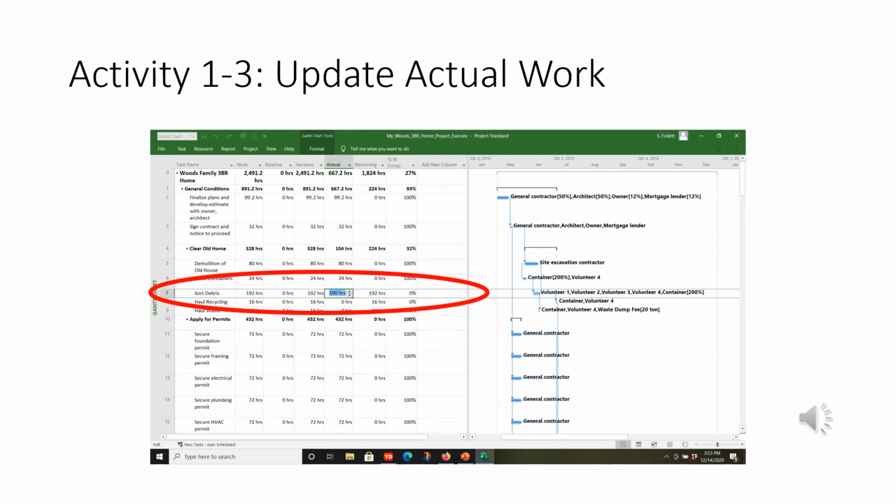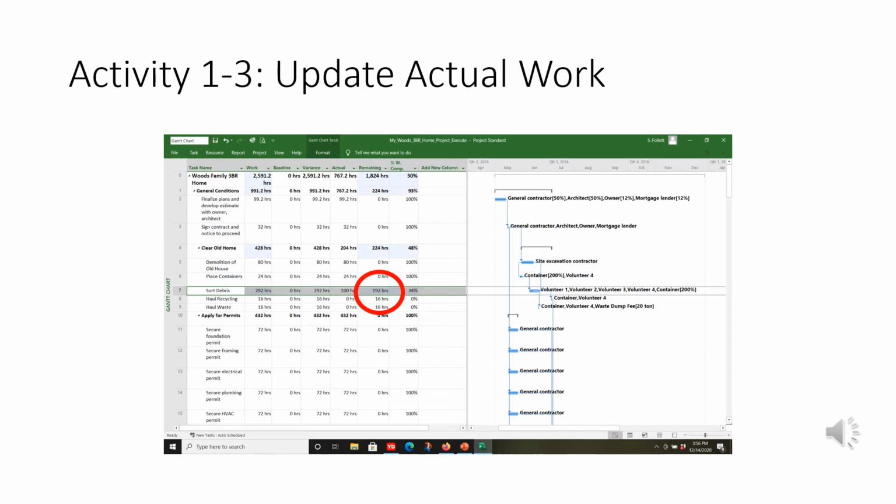Let's change the actual to 100 hours. And check your data files. If this doesn't read right, redo remaining to 192 hours. And you should see that the work should increase to 292.